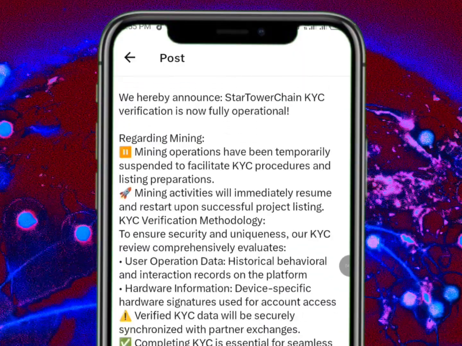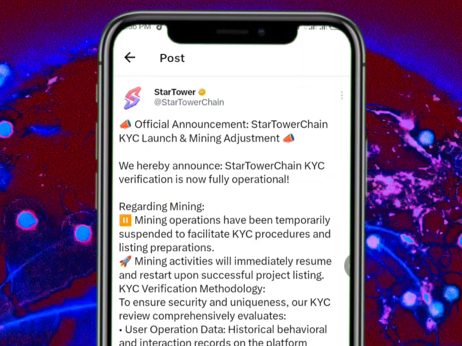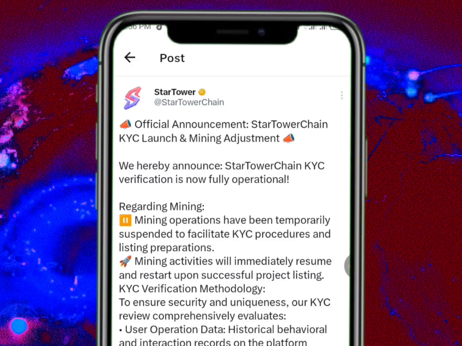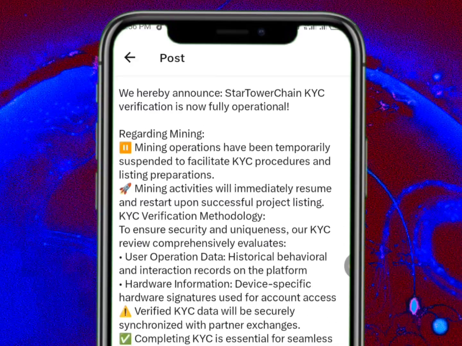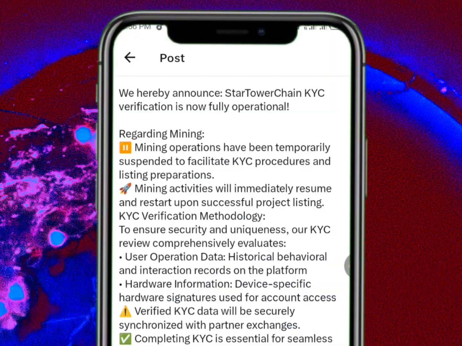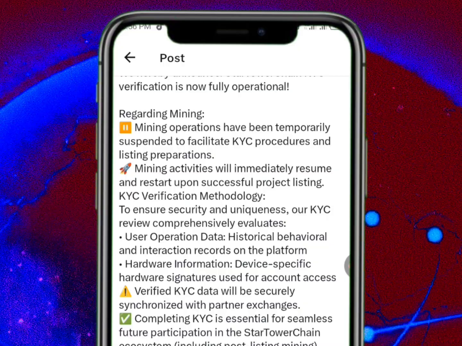I'm going to click on the post to highlight it in a better viewing version. Now here you can see it says official announcement, StarTowerChain KYC launch and mining adjustment. We hereby announce StarTowerChain KYC verification is now fully operational. Regarding mining operation, it has been temporarily suspended to facilitate KYC procedures and listing preparations. Mining activities will immediately resume upon successful project listing.